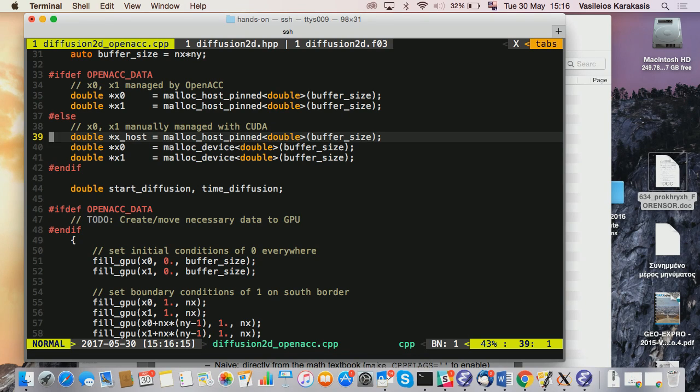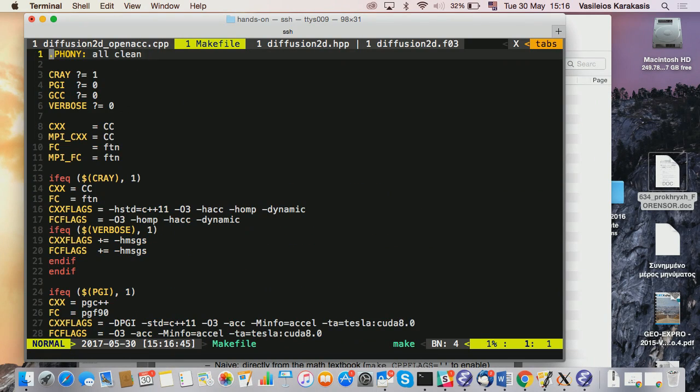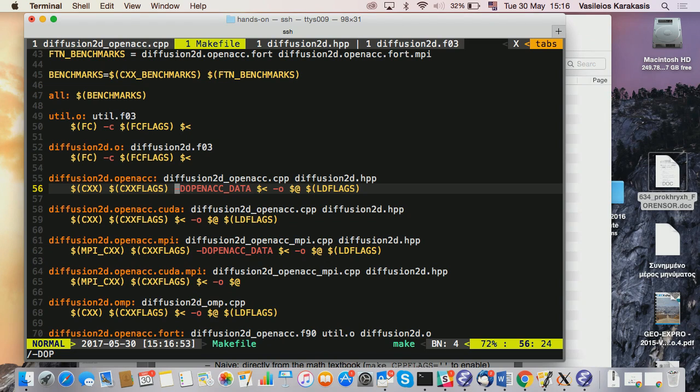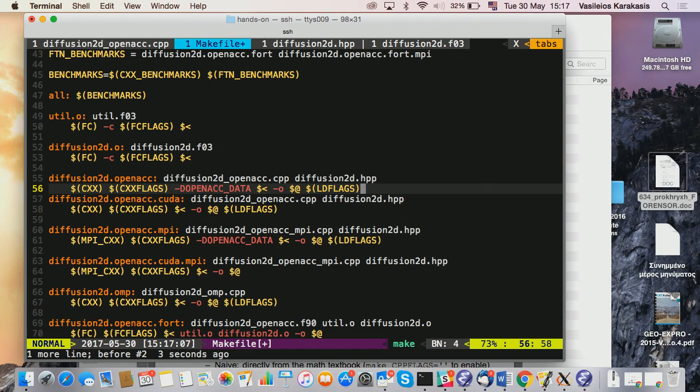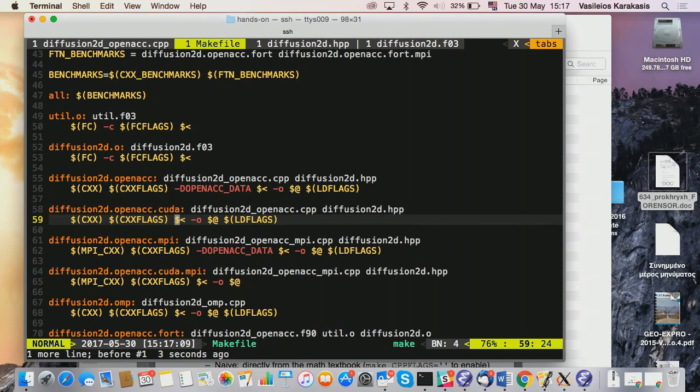Yes, it's defined. I mean, I'm compiling the different versions. So you look in the makefile and okay, makes sense. Thank you. So yes, here it is. You see, the diffusion2d OpenACC executable defines the flag. The OpenACC CUDA does not define the flag. But yeah, just start with OpenACC.